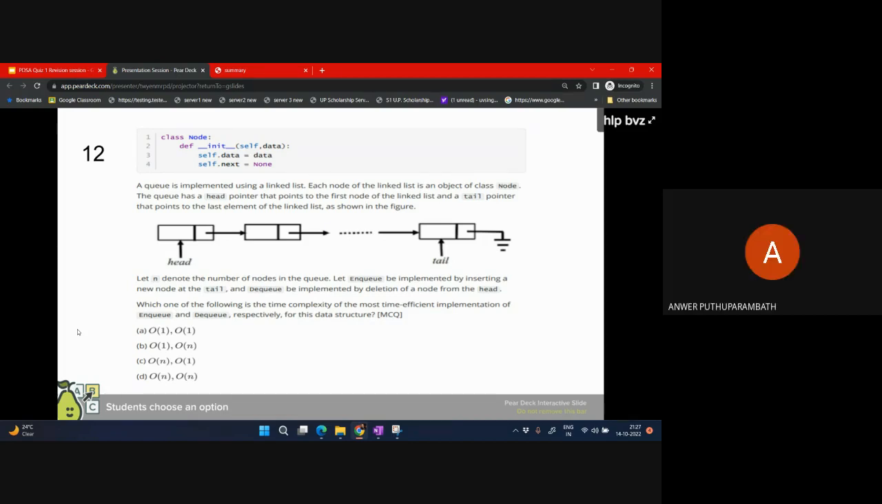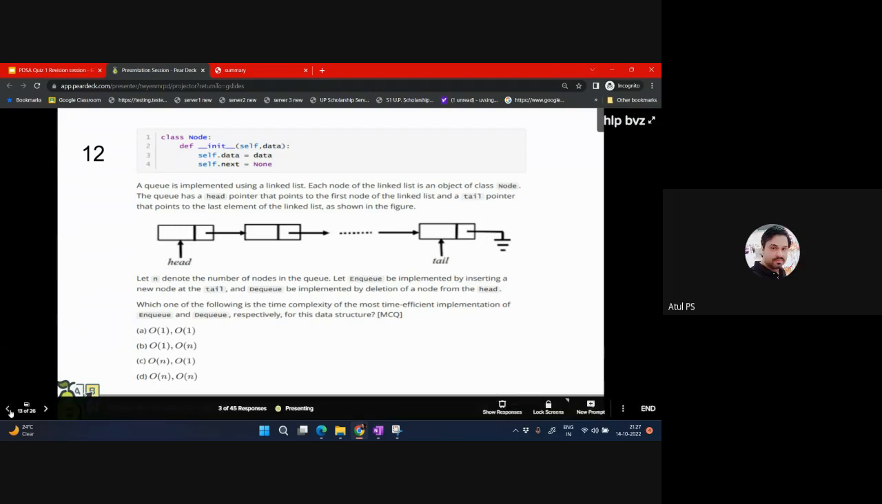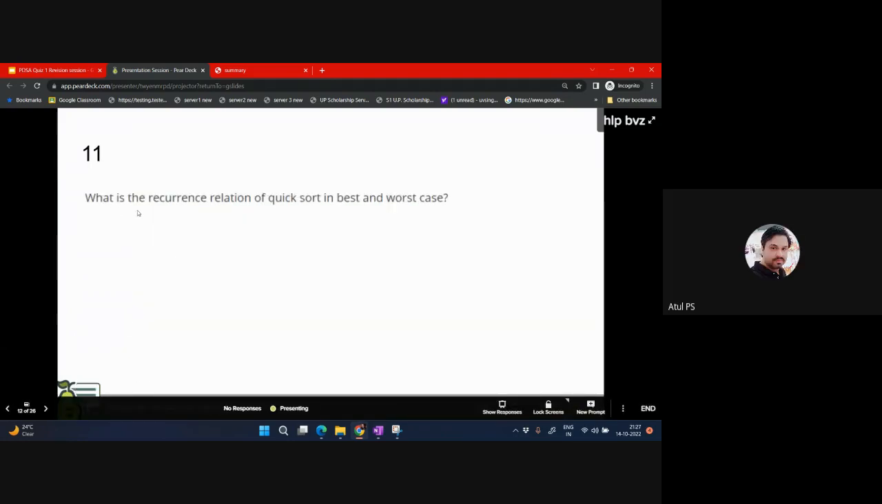Was there an 11th question? Did I skip it? No. We have discussed it in the previous one. What is the recurrence relation of quicksort in best and worst case? We have discussed the answer. I just missed it, because of that I skipped.